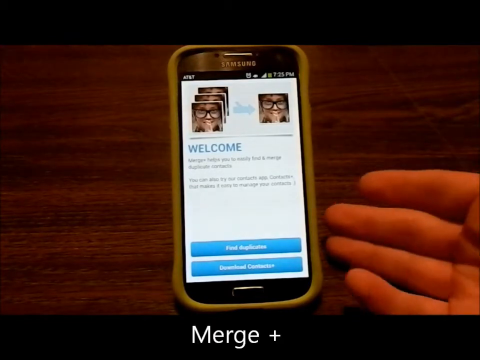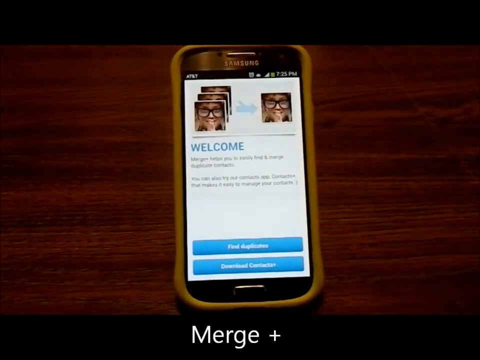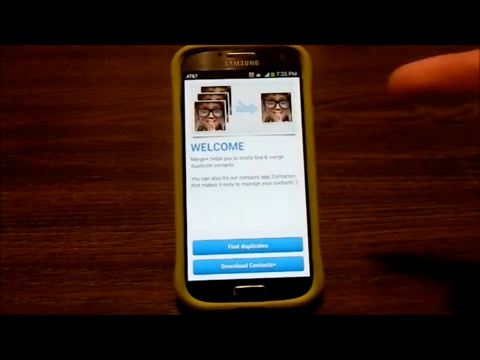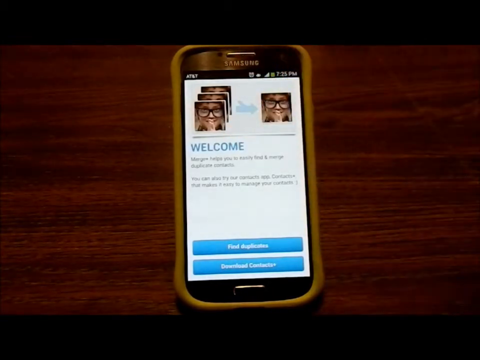Here is the second application I'll be talking about today. This is referred to as Merge Plus. So it basically finds all of the duplicates in your contacts and then merges them all into one contact. So it could be email, cell phone, and home, and it puts it all into one, or it could be cell phone, cell phone, cell phone, and puts it all into one.